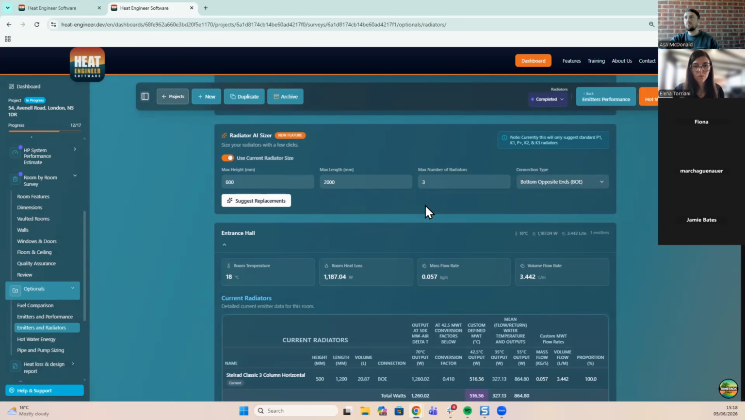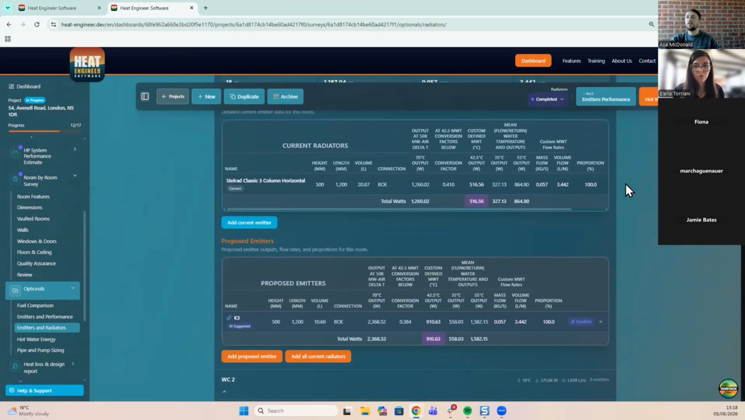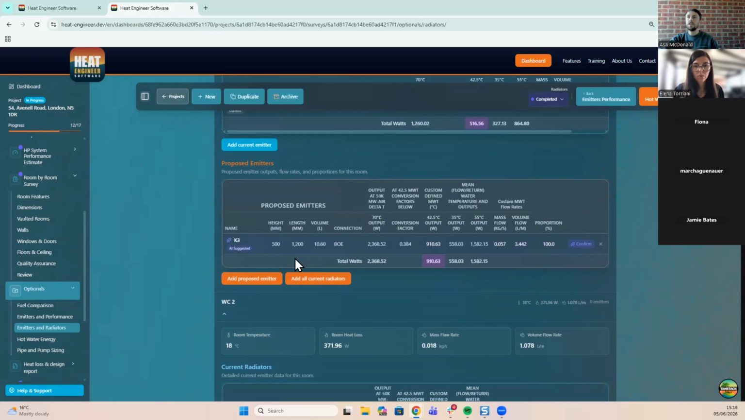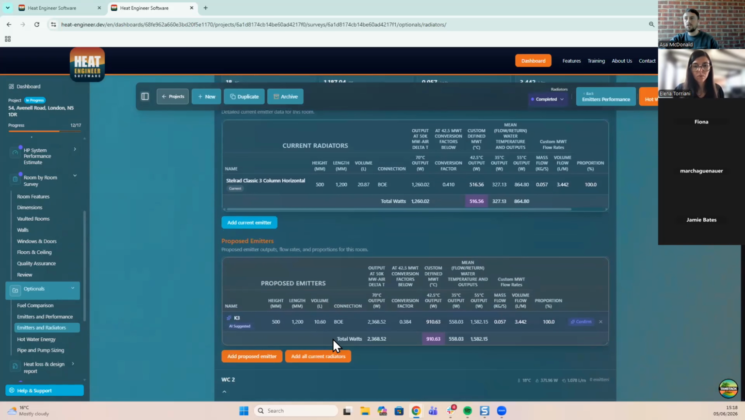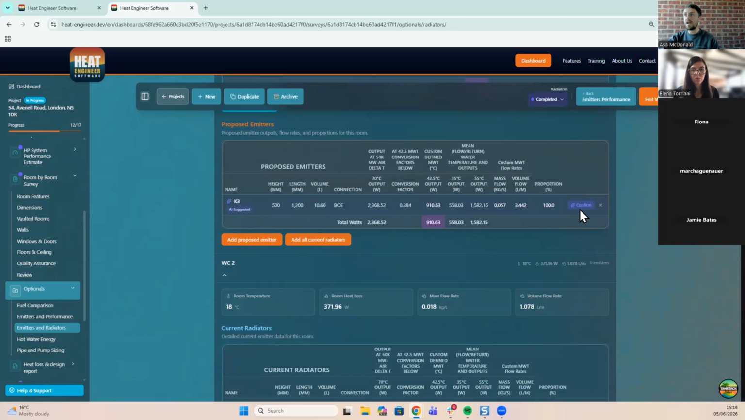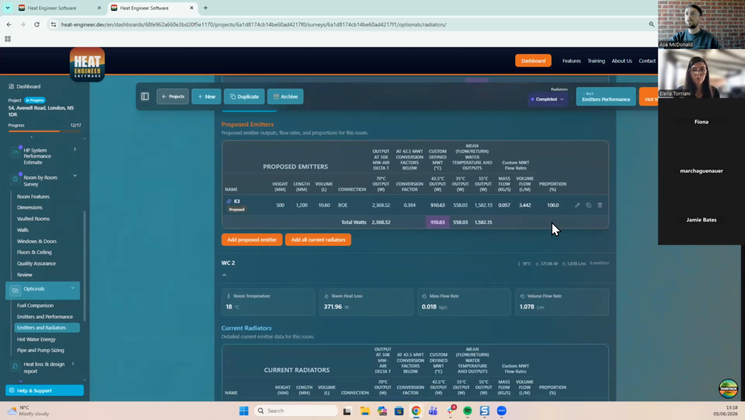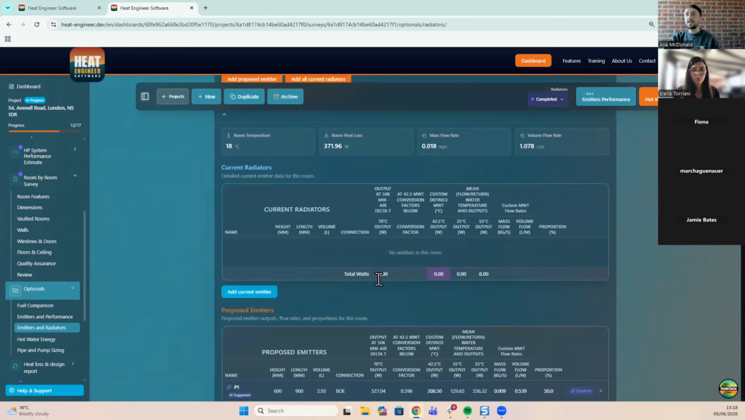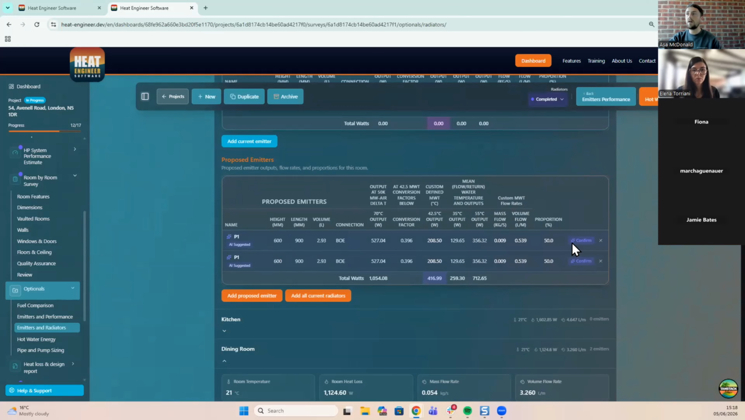And if I suggest replacements here, that's going to find the closest radiator to the output needed. And then, if I'm happy with that selection, I would just confirm that there, and that would give me the radiator. So again, that takes a lot of hard work out of it for you, going through and potentially sizing every radiator, and just reducing your labour in terms of design.